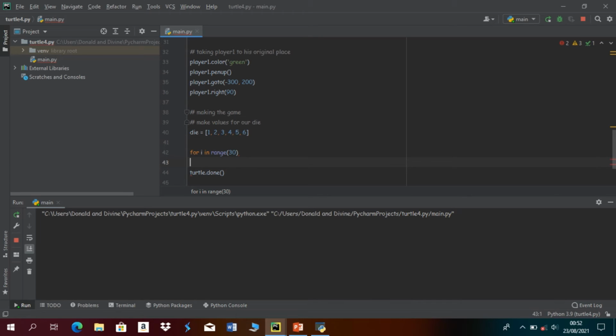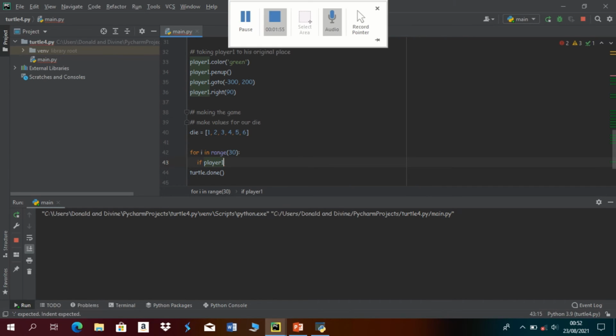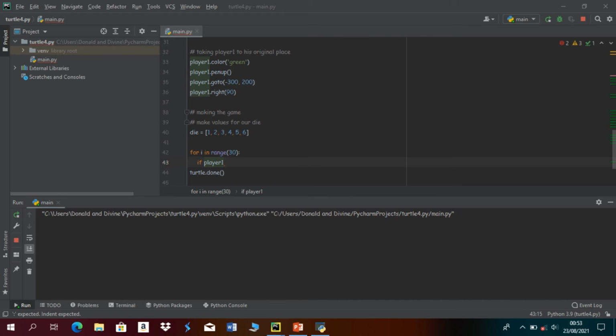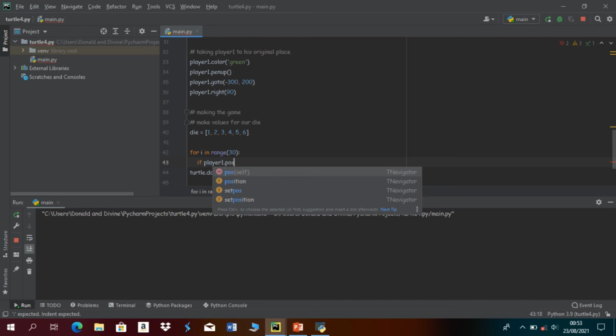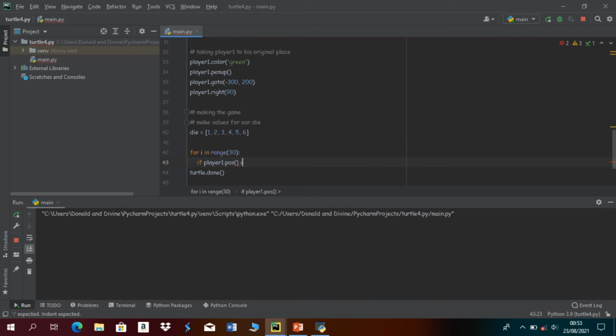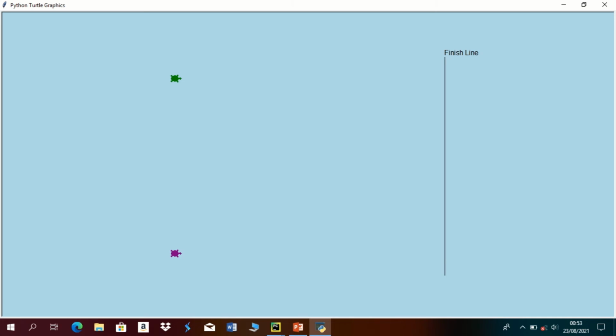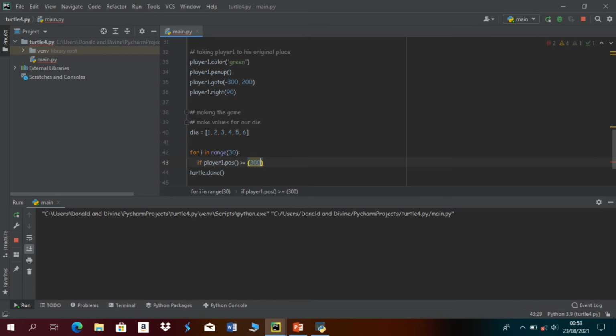If player 1's position is equal to, so for player 1, let's use 300 and 250 as our position. Greater than 300, 200.